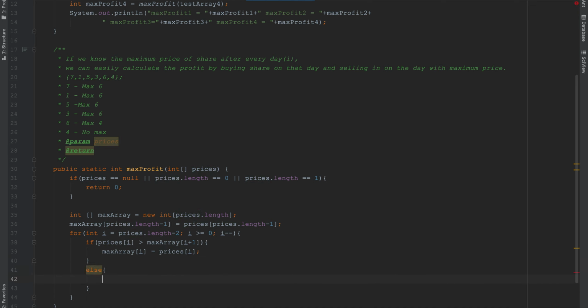Else we say max array[i] is equal to the max array at i plus 1. So if the price on that day is less than the maximum price on the i plus 1 day, then we basically copy the price from the i plus 1 day. Now let's try to understand this with the help of this example.